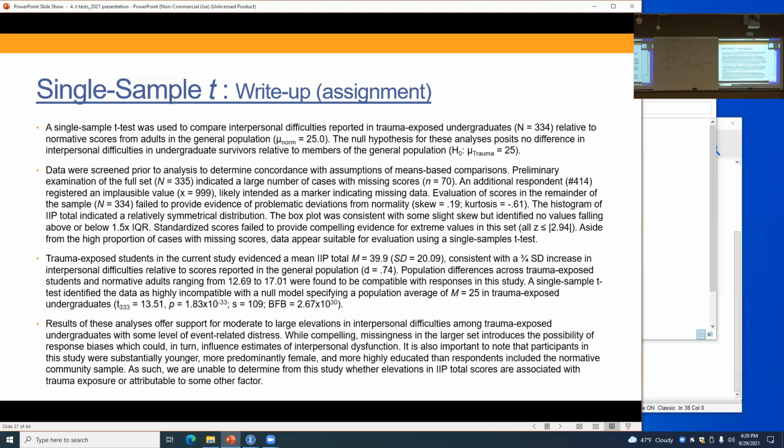So we say the results of these analyses offer support for moderate to large elevations in interpersonal difficulties among trauma-exposed undergraduates with some level of event-related distress. We say that while compelling, missing data in the larger sample produce the possibility of bias, which could in turn affect estimates of interpersonal dysfunction. Just based on my screening, I don't know why we're missing those 70 cases. It's possible that those 70 missing cases are people who had really low IAP scores and were systematically dropped. So unless I get a handle on why those were missing, I need to take that into account.